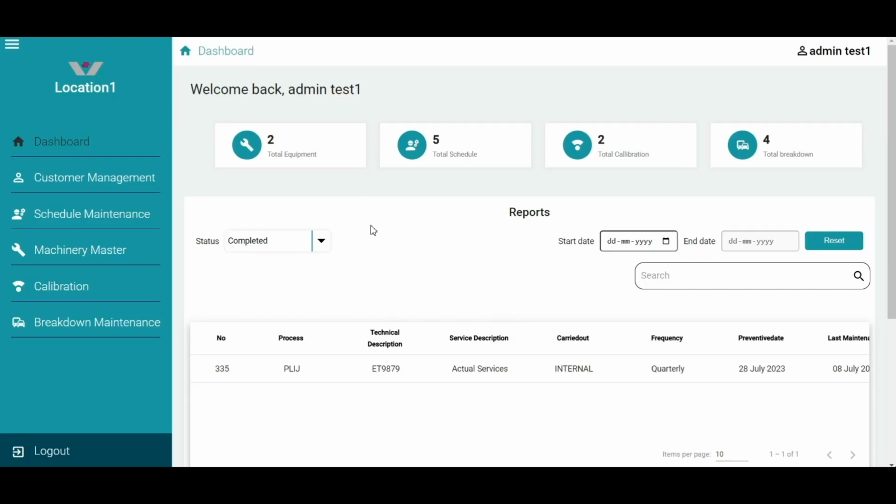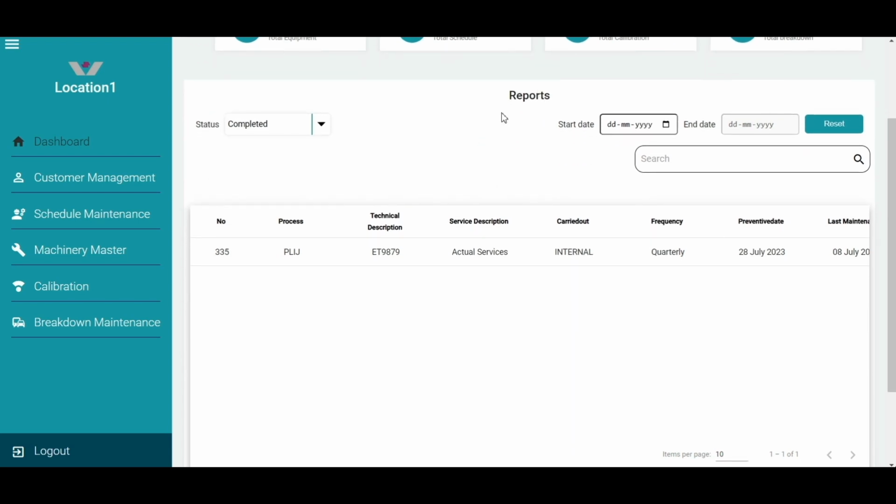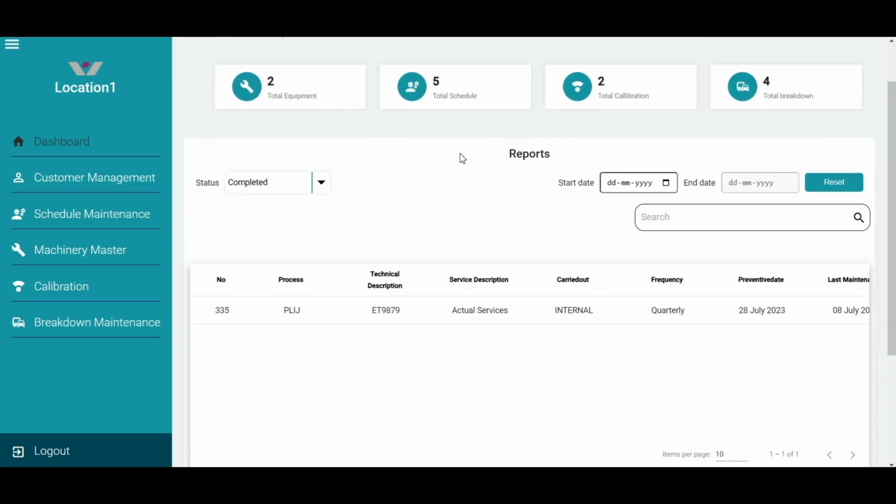Once we log in, we have the dashboard module where the admin can check total number of equipment, maintenance work scheduled, total calibration and total breakdown reports. Below that we have the reporting component where the admin can check the details of the maintenance schedule. There is a drop-down feature where we can switch between upcoming, missed and completed schedules. A filter option is also provided to search the reports with date and also a text-based filter.